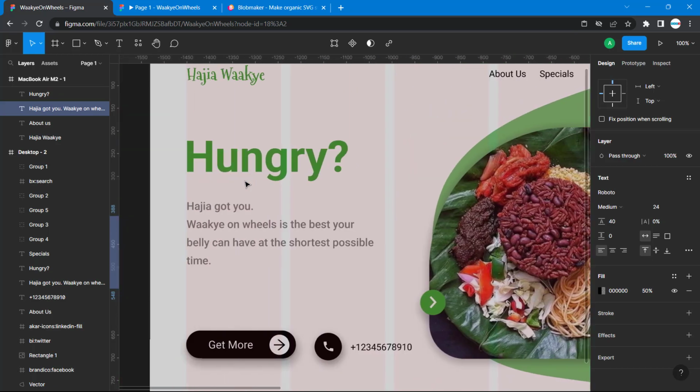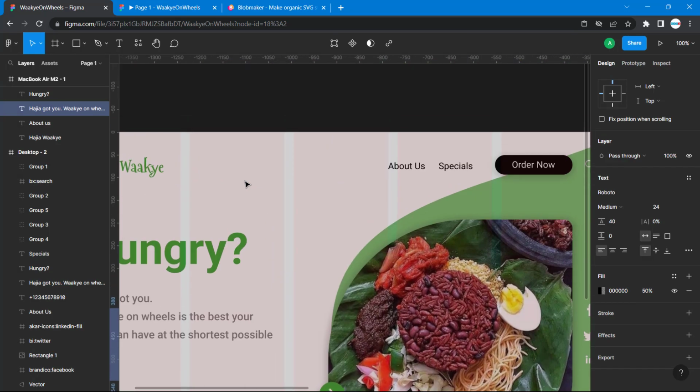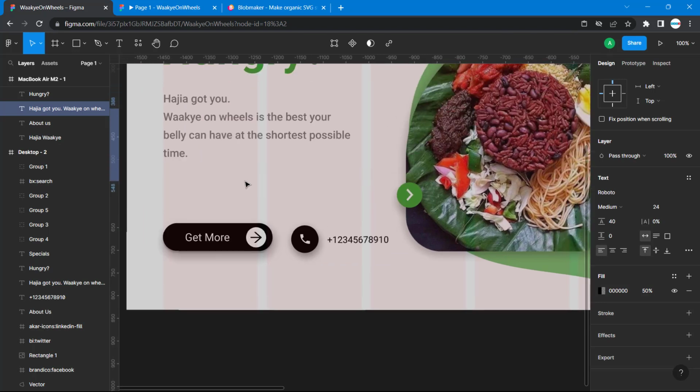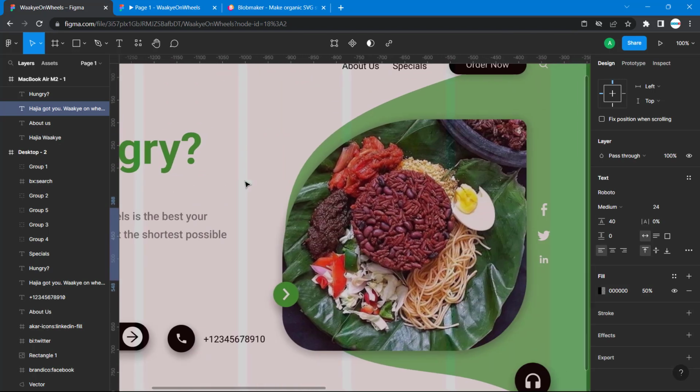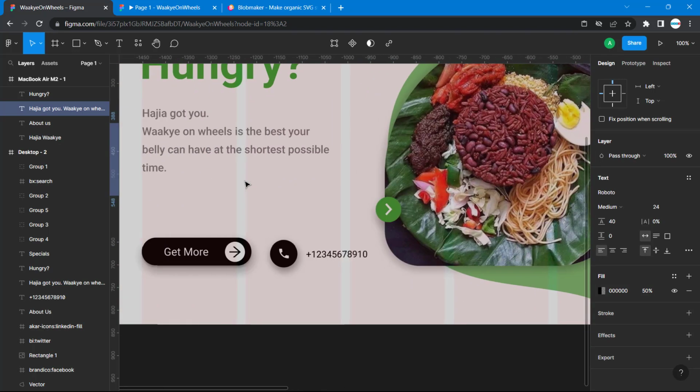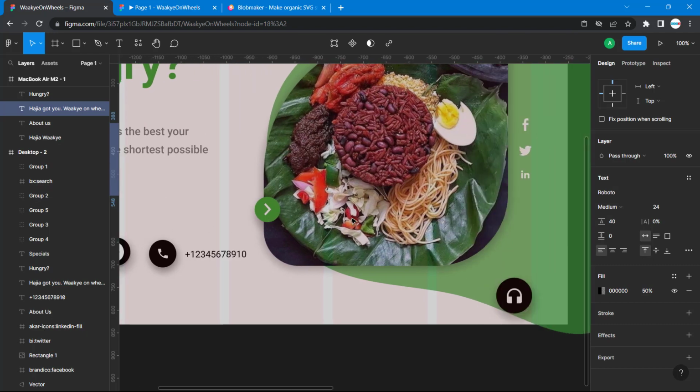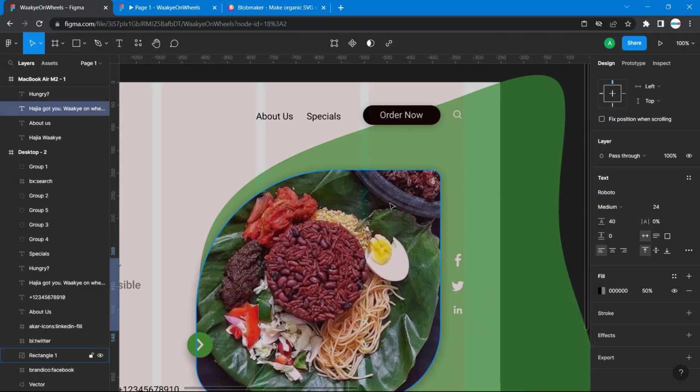Let's see what we can do now. We can leave it here, and in the next lesson we'll actually work on the blob and then the image. I'll see you in the next lesson, and thank you for watching.